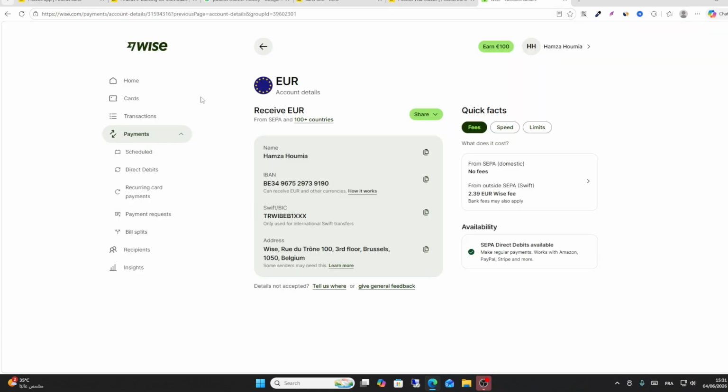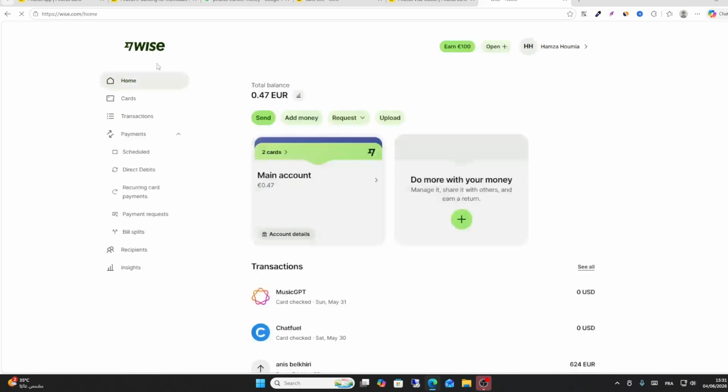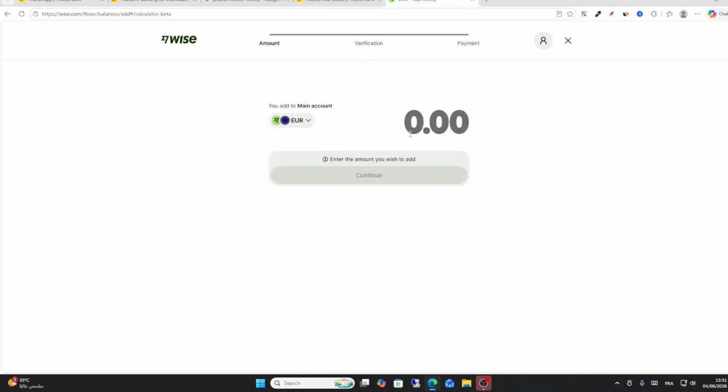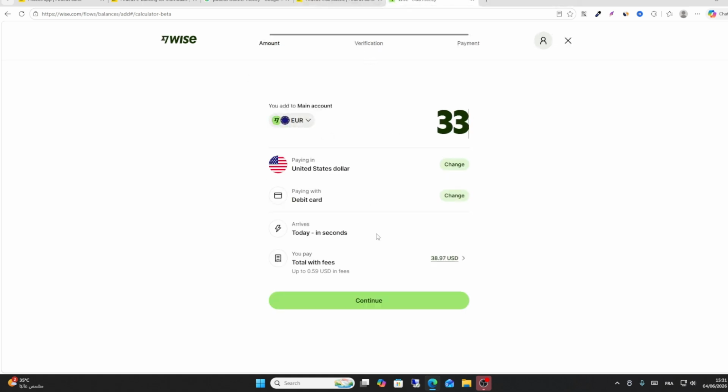You have another method: you can use Wise from here. Click add money. When you click add money from your Wise, choose the amount you want to add, and then just wait. Choose your debit card in this option.